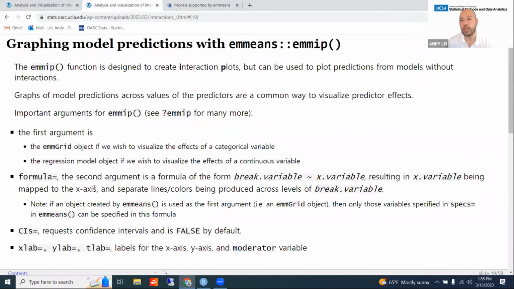Okay, then we're going to look at graphing. So for graphing, we're going to use the emmip function. And the ip stands for interaction plots, but they can be used to plot predictions from any model, even if it doesn't have interactions. So we're going to start by plotting our main effects model effects. Basically, what we're going to be doing is plotting predictions from the model, because plots of predictions are one of the most common ways to visualize the effects of predictors in the model.